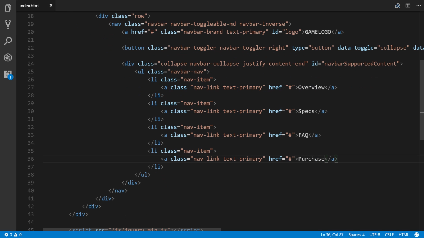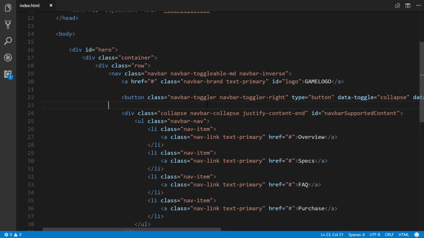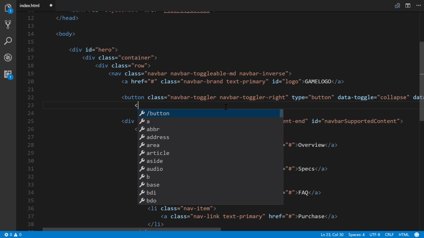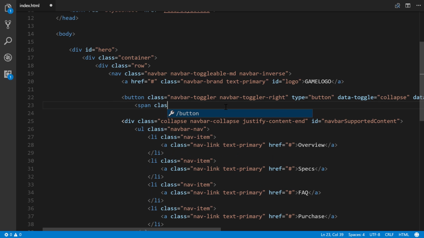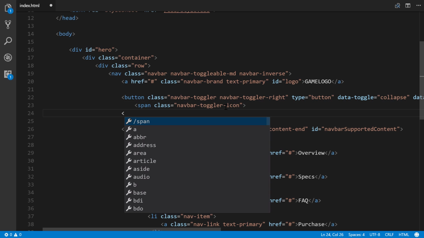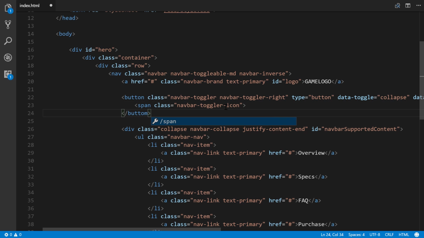All right, so let's save that. And yeah, it definitely won't work just yet. I forgot to actually close out this element right here, this button. So let's go back up there real quickly. We have to add a span element inside of here with a class of navbar-toggler-icon. And then close out the button. This will actually give us our 3-lined hamburger icon menu there.